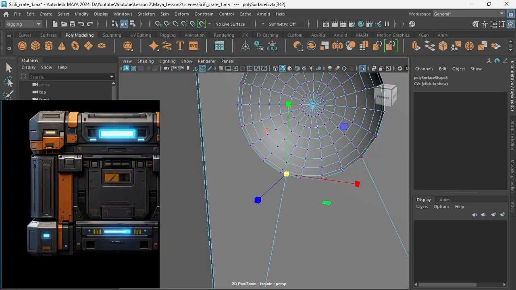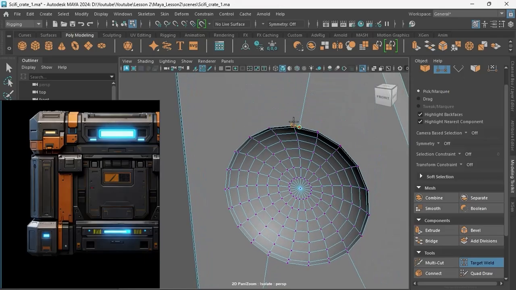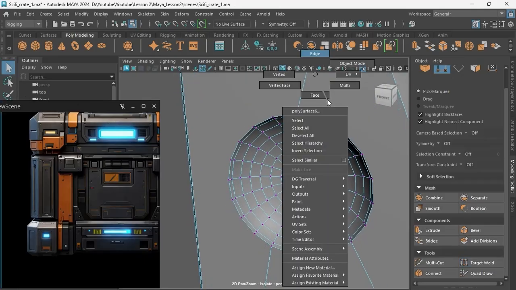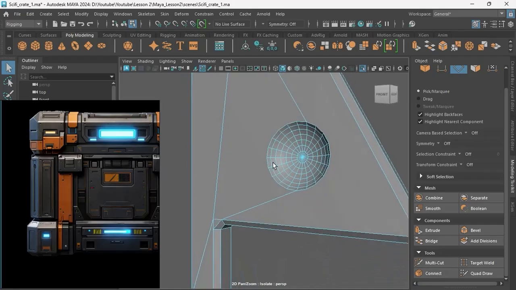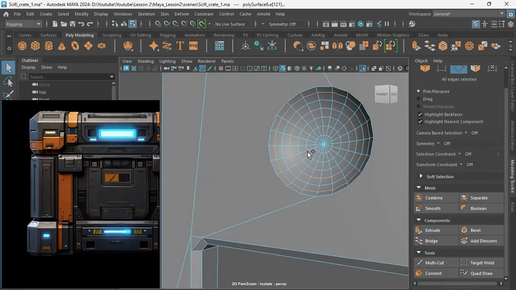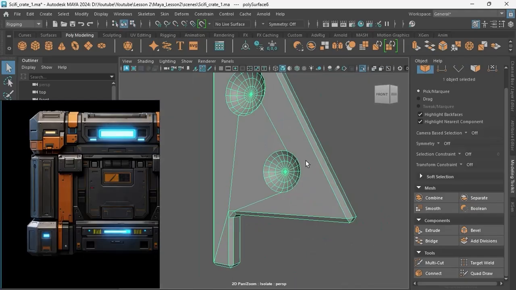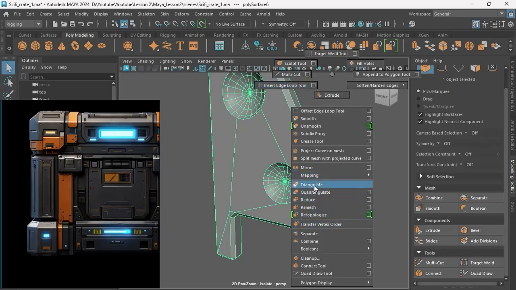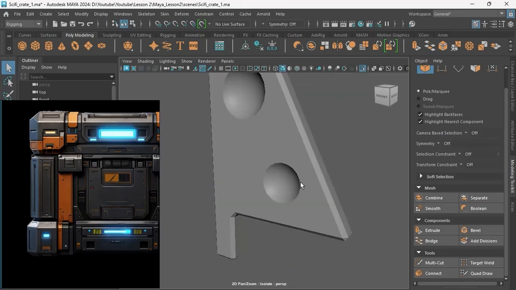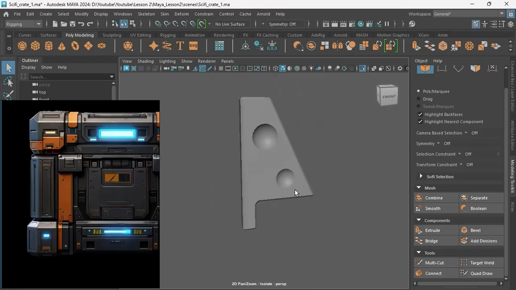Now check those vertices are not so correct. Wait to use target weld and target those vertices properly to merge out, and also deleting alternative edges to make it low poly here too. Now hold shift, right click, triangulate, then again hold shift, right click, quadrangulate. So your model is ready.